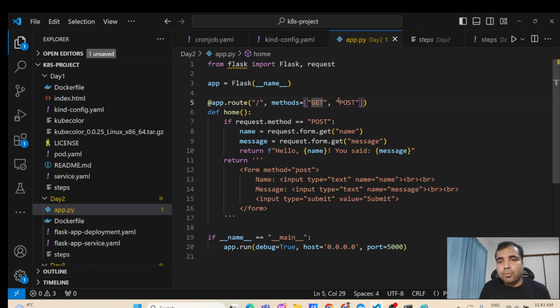So get and post methods, you are going to use get and post. And then we are telling define home is a function, and I am telling if request dot method is post, like something is getting posted, then name is request dot form dot get name, message is request dot form dot get message, and then return hello, then your name, and whatever message you said, and then it will return.